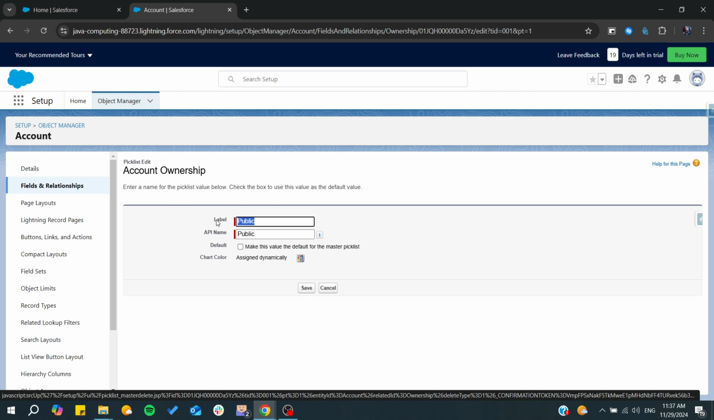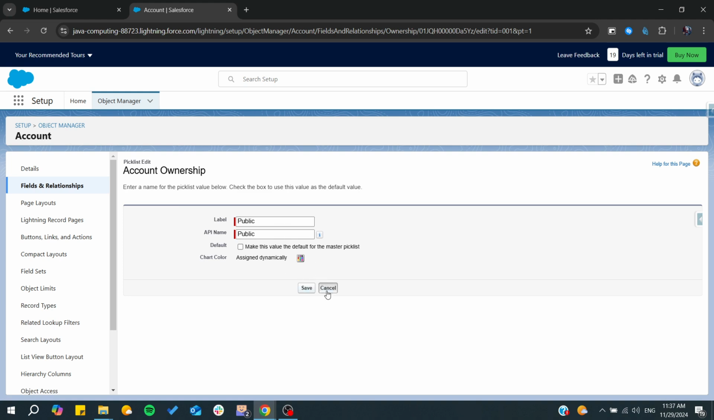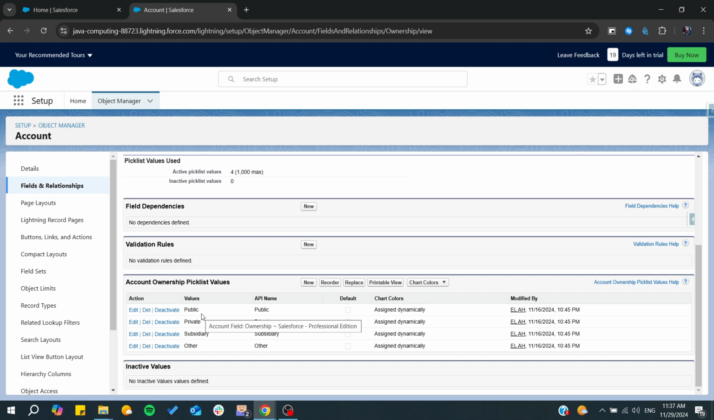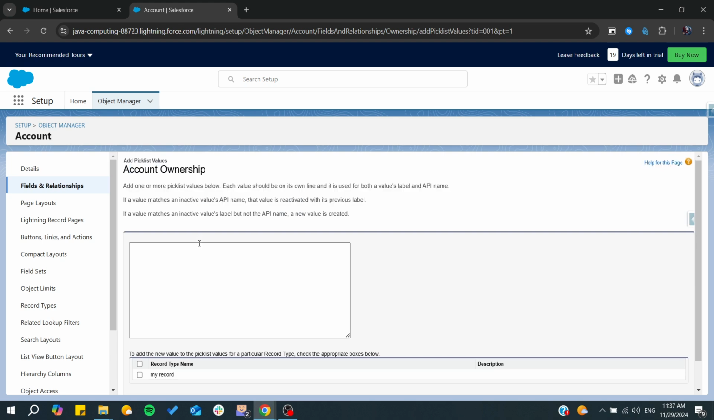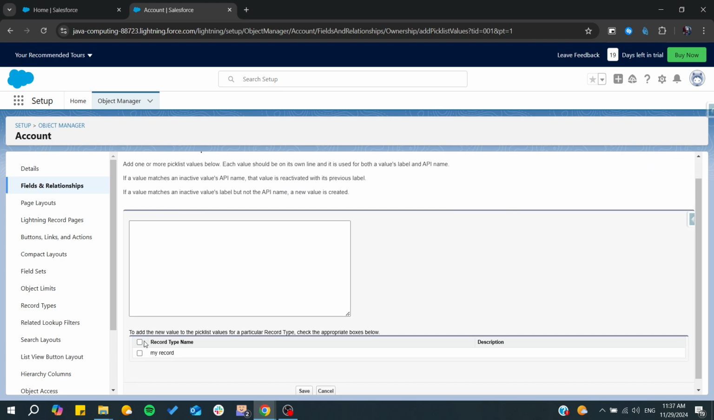the label of the value and its API name. You can change its color, etc. You can also add your own value, and here you can add as many values, and those are some record type that you can add.